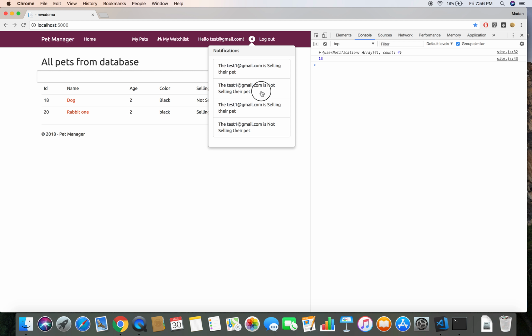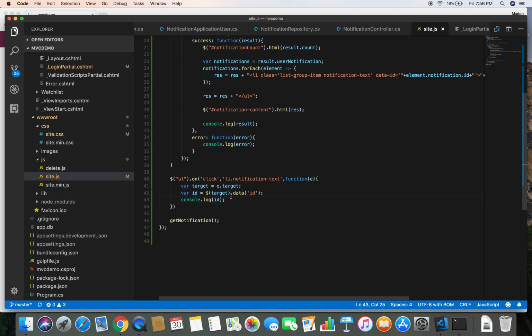And when I click on the notification text, then we get their corresponding id logged into the console. Now we can send this id to the notification controller read method to change the read status of the notification. So to do that, we are going to write another function, and the function would be the read notification, and we are going to pass the parameter id and then the target element.